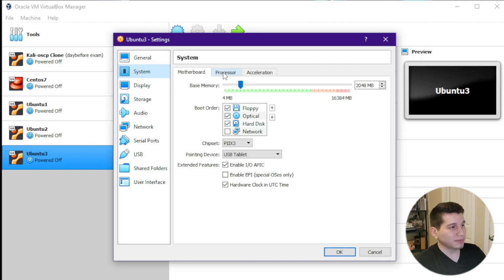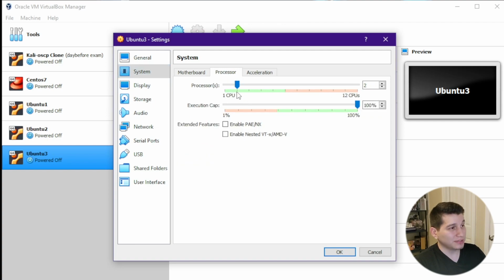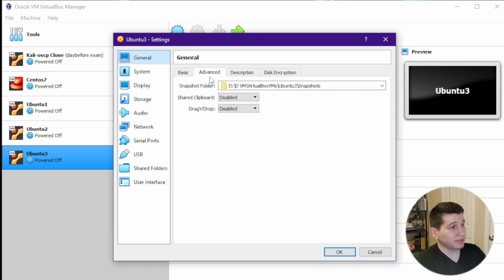I'm going to go to System. I'm going to change this to two CPUs. That way it runs a little bit better. So once that's set, I'm going to go to General, then the Advanced tab. I'm going to select the clipboard to be bidirectional and the drag and drop as well. And this will be part of the setup for allowing me to copy and paste between my host machine and the VM. There'll be a couple more steps we need to do once we have it running to have it enabled.